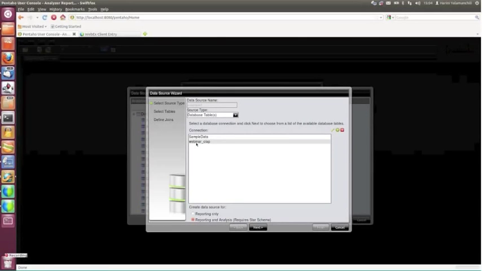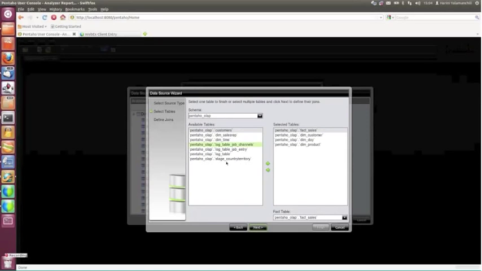When I click on next, it gives me the list of the tables that are available in my database. Pentaho OLAP is my database schema, and the following are all the tables available under that schema. I can select the tables that I need. In this case, I would like to use fact sales, DIM customer, DIM day and DIM product. And I do have to specify what my fact table is. In this case, my fact table is fact sales, so that's what I have defined here. Next, I click on next to connect these tables.